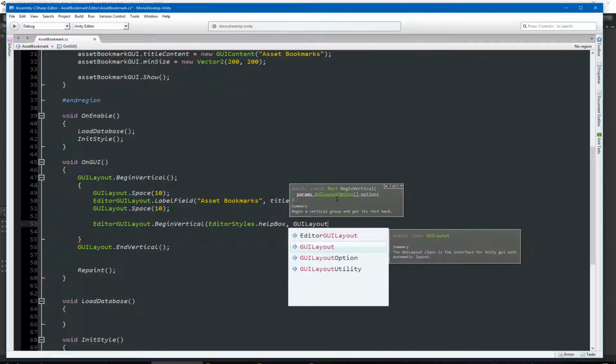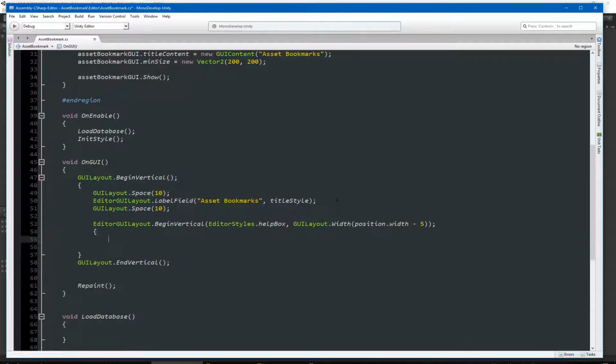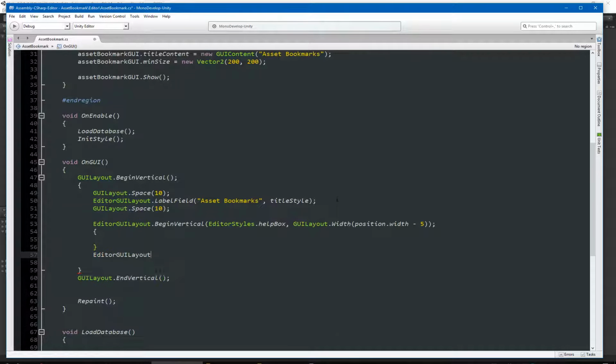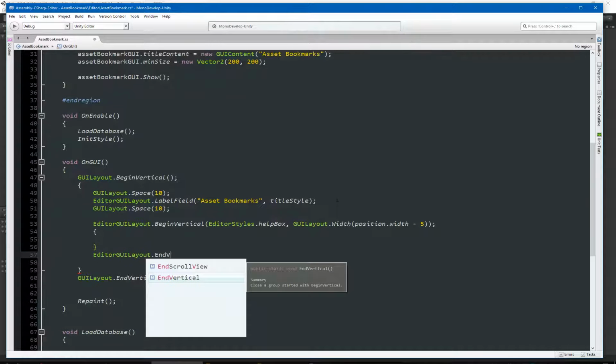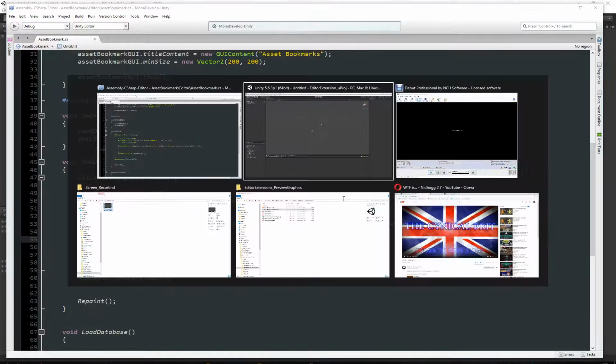And then we're going to say GUI layout that width, which is the width of the actual new vertical layout. We can type a width. And we'll say position that width minus 5. Semicolon, open, close, and here I'll say editor GUI layout that end vertical. Okay, now why am I writing all this stuff? Let me go to Unity.